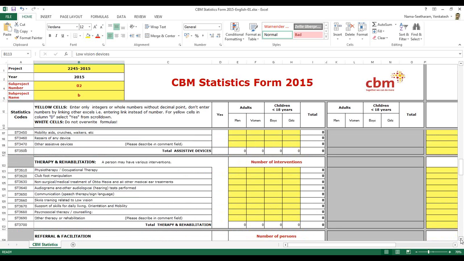Next would be therapy and rehabilitation. Here in this section you will be counting number of interventions. Till 2014, here in this therapy and rehabilitation section, you were counting the persons, but now we require the interventions, because it was a request by many other regional officers also, that it was easier for the projects to count the number of interventions than persons.